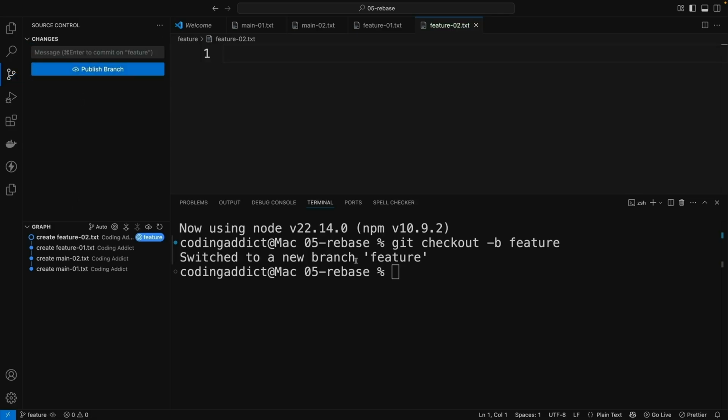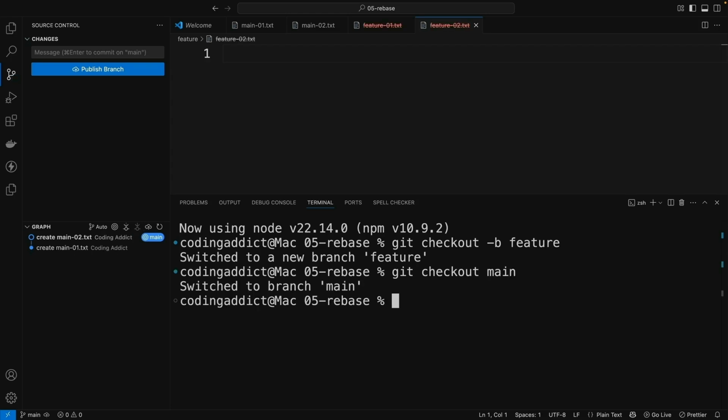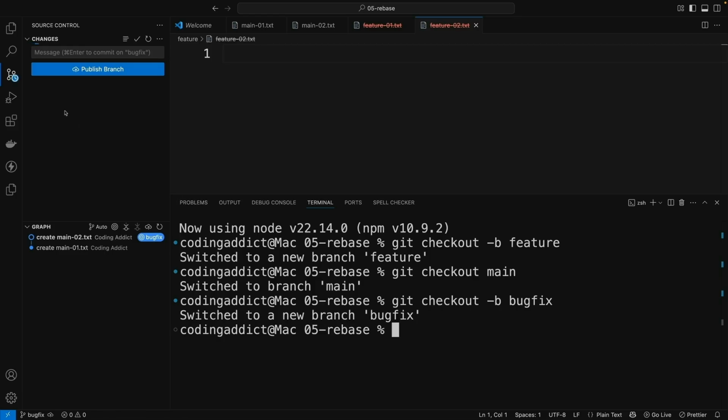Now we have those commits in the feature. Now let's switch back to main. So git checkout, and we're back in main. And from the main, we also want to create our bug fix one. So git checkout -b bug fix branch. We're good over here.